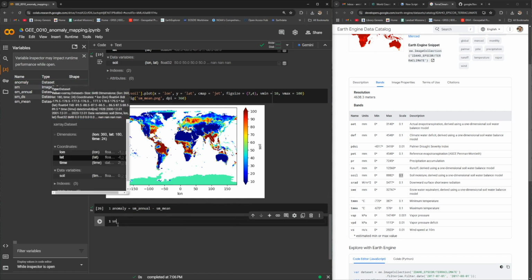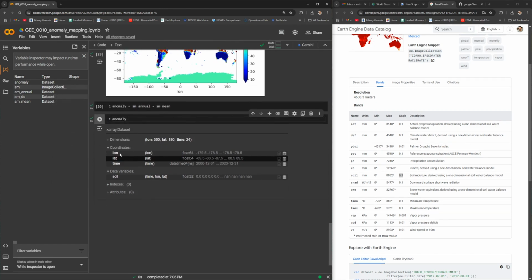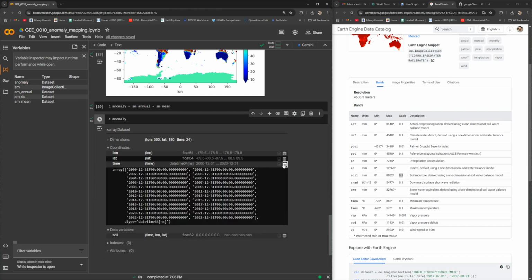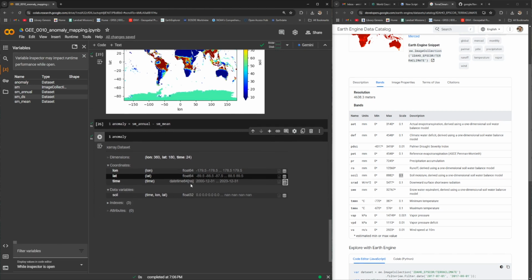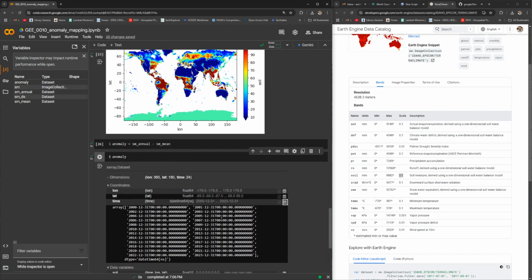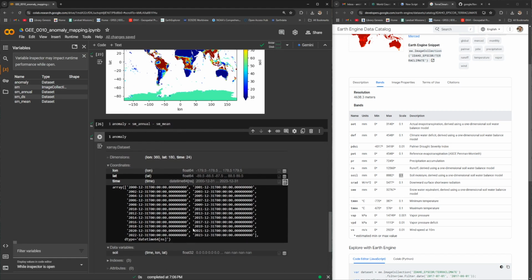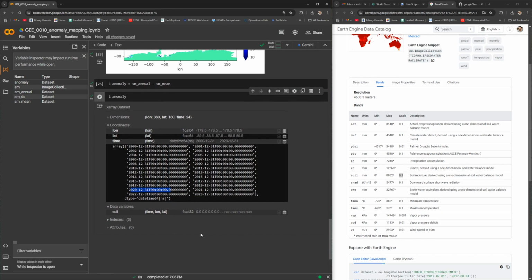As you can see, the anomaly dataset, let's print it. The anomaly dataset has 3 dimensions: lat, long, and time. For each year, the anomaly is calculated. So let's plot one of the anomaly images. For example, I'm gonna see how much soil moisture, for example, in 2020 deviates from the long-term average with a spatial distribution.